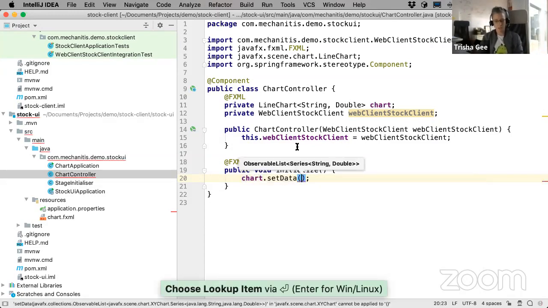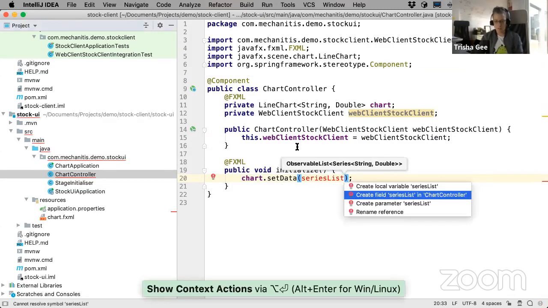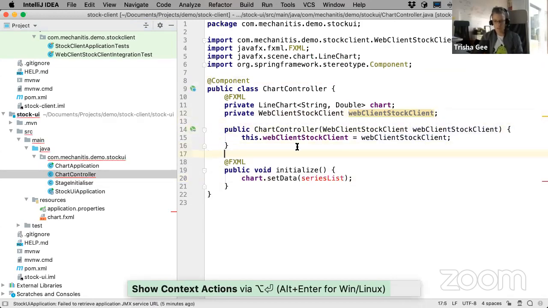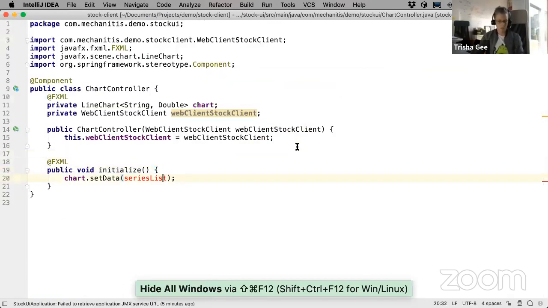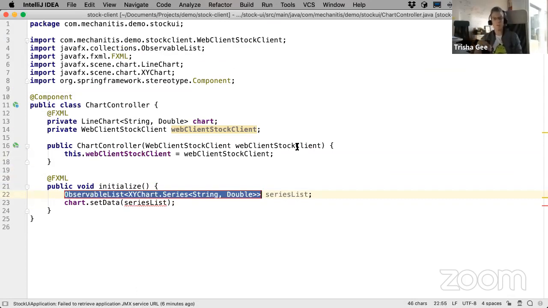The data is going to be series list. Let's create a local variable for series list. Each chart can display more than one series. We're only going to display one series because it's easier. If you're interested in seeing more than one series, the full tutorial has an example of how to create it with more than one series of data.